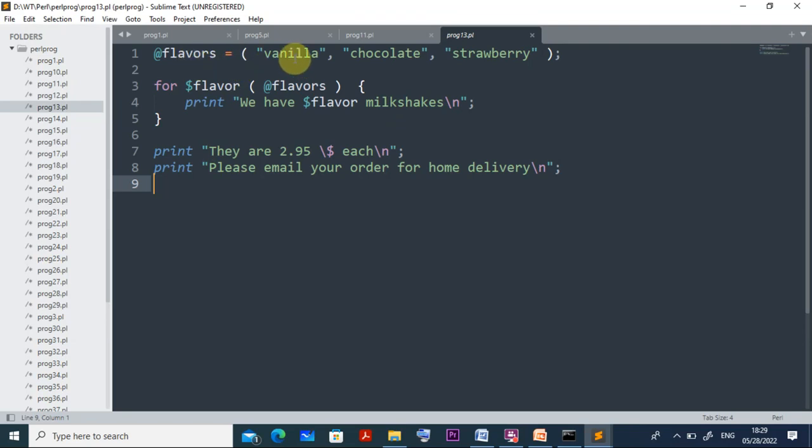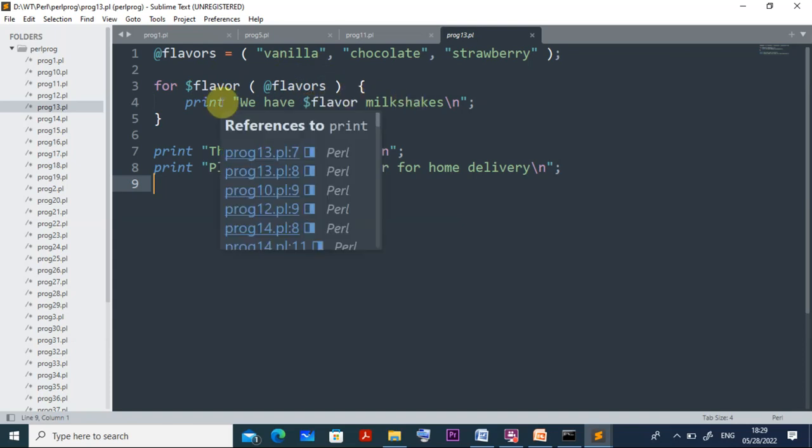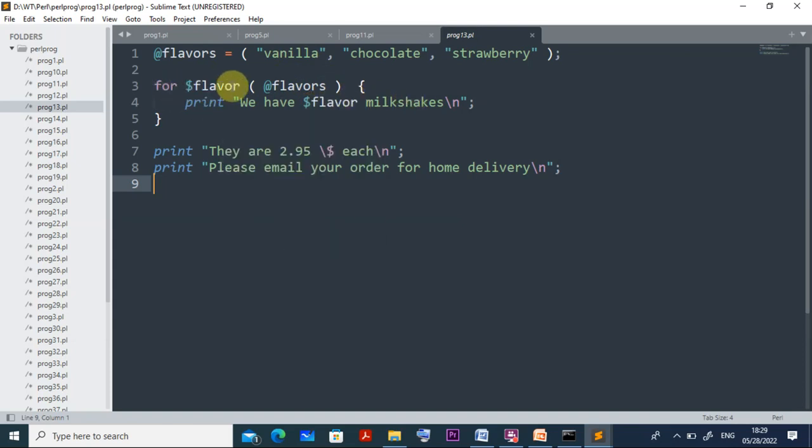So first I declared an array. This array name I have given flavors. So for this flavor, dollar flavor milkshake. That means we have dollar flavors. What is the dollar flavor? For dollar flavor, I am putting this variable in the scalar. From this array variable flavors we are having 1, 2, 3. So all the things have to run one by one.